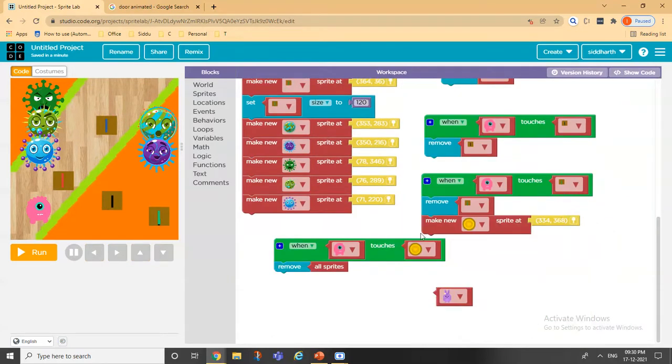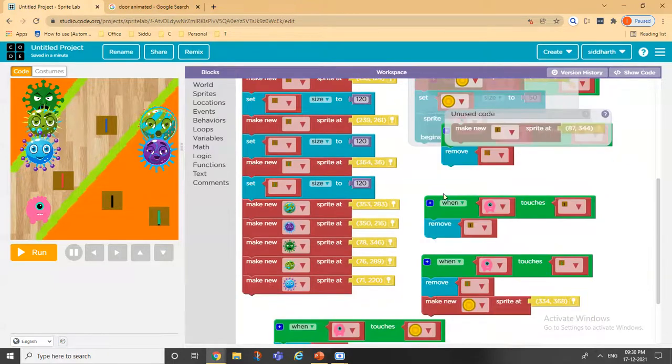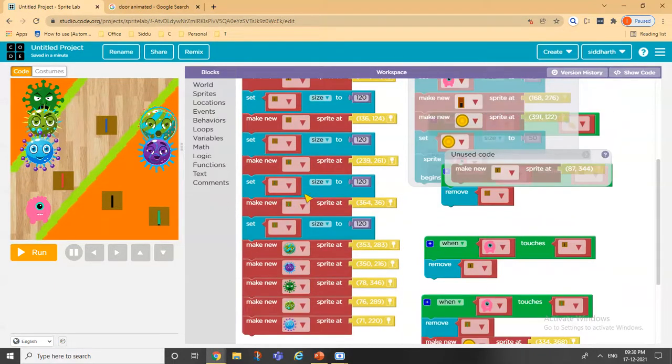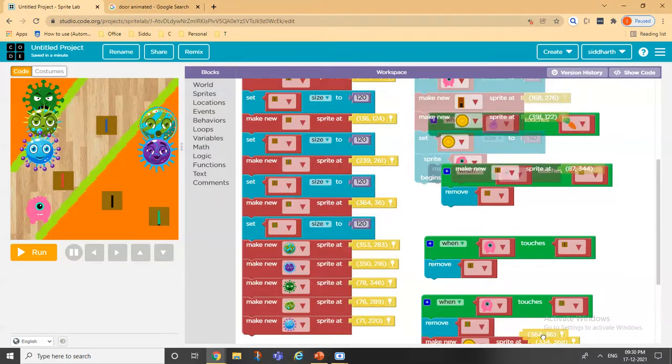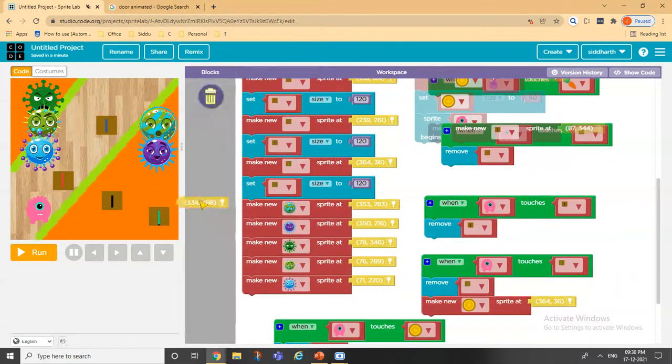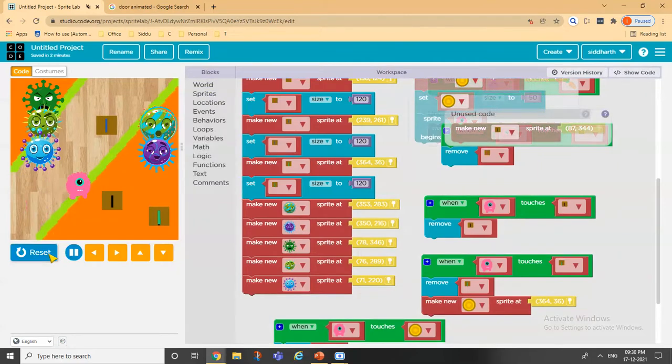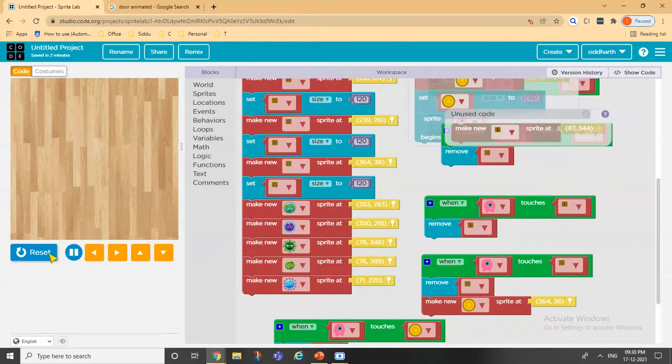Now when, or, yeah. So here this one is 384. It should be. So we'll copy this and paste this and make this here. Yeah. Now let's try it. Yeah. Now it is working.